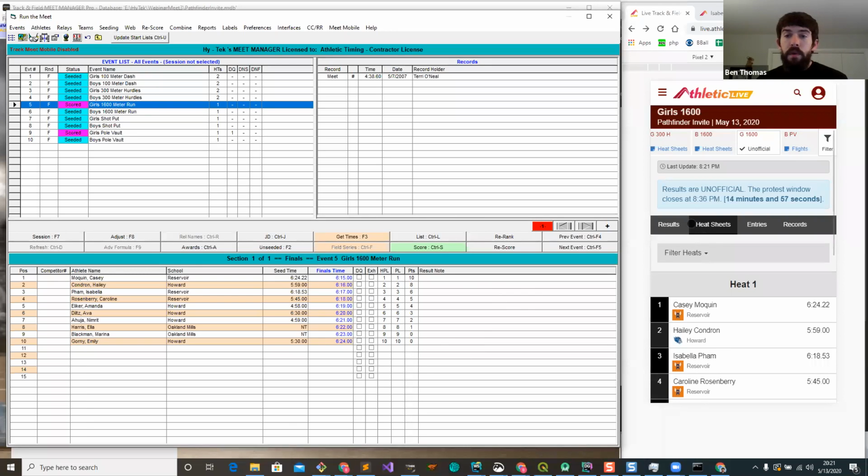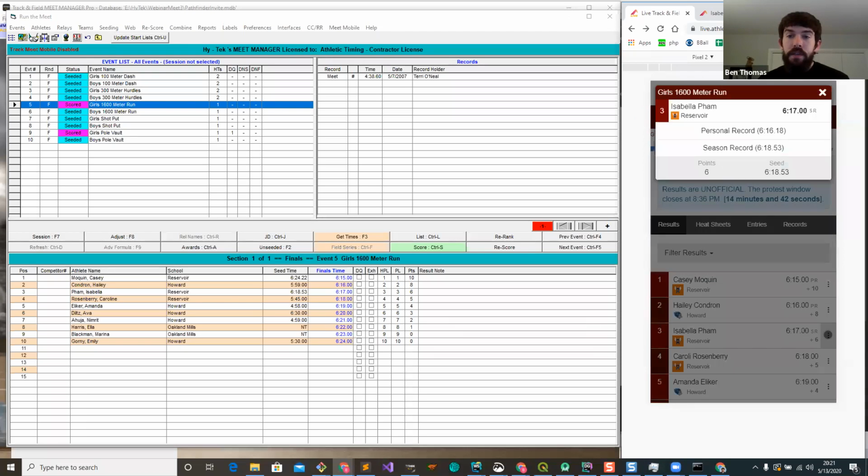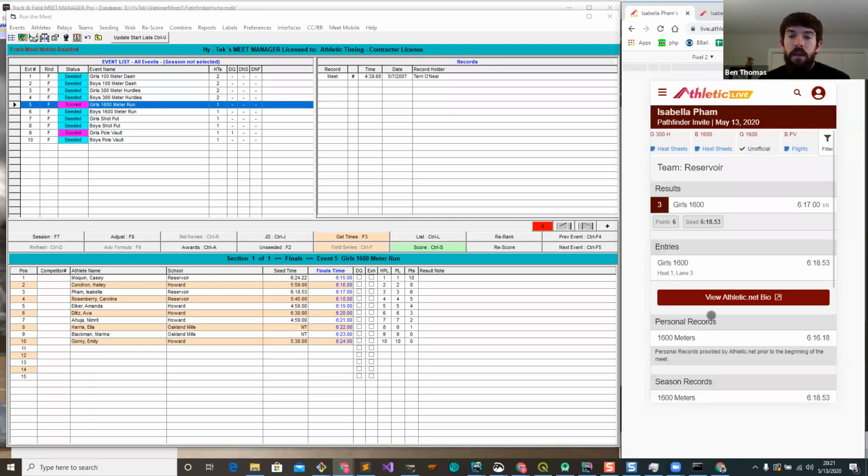And once these results come in, cool, so we see a results tab just appeared here, and we see the protest window showed up. Click on results, and we can see that there's a couple folks that have PRs. Isabella has an SR. You can see that season record right here. And if I click on these three dots, I can see what her personal record is. I can see that she's beaten her season record and that this is her new season record. And if I want more data, I can head to her page, click on her Athletic.net bio, and see more information.